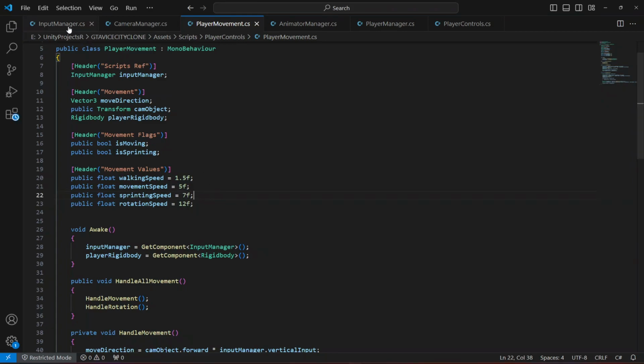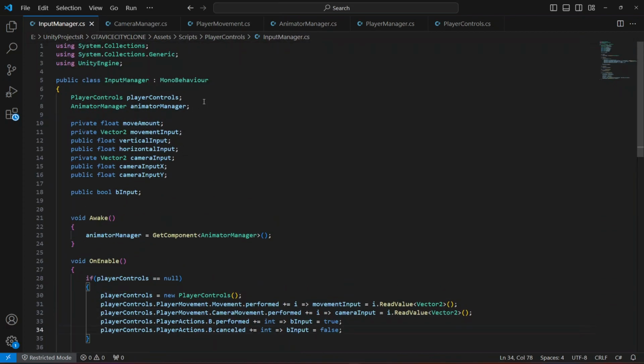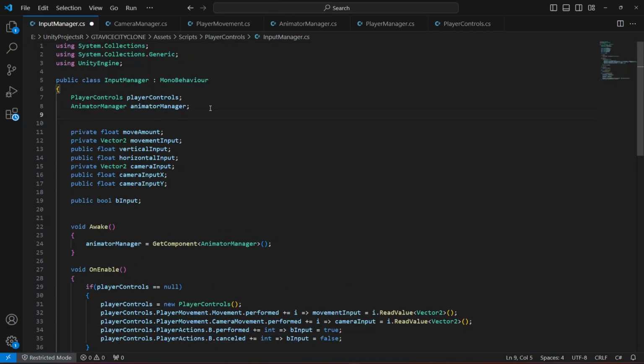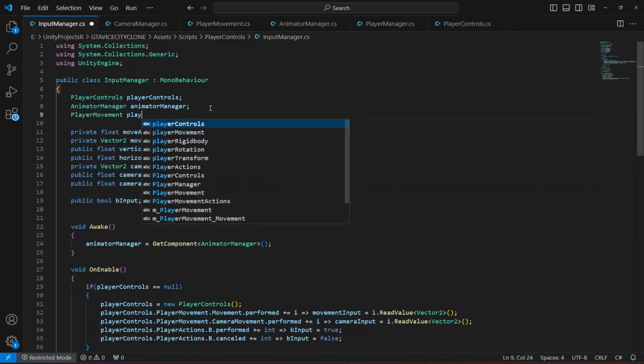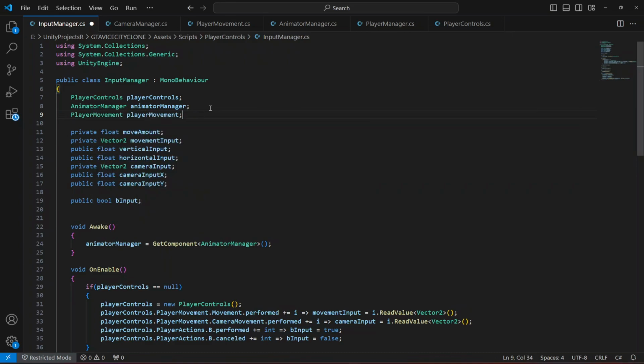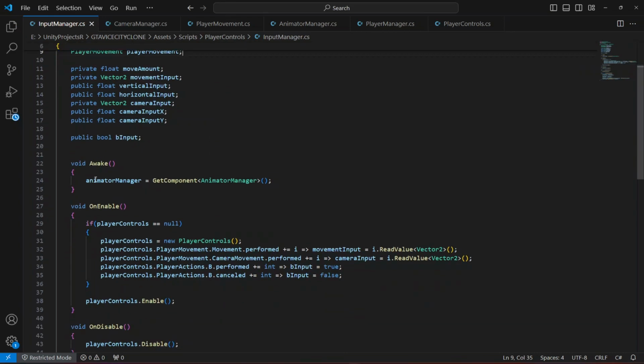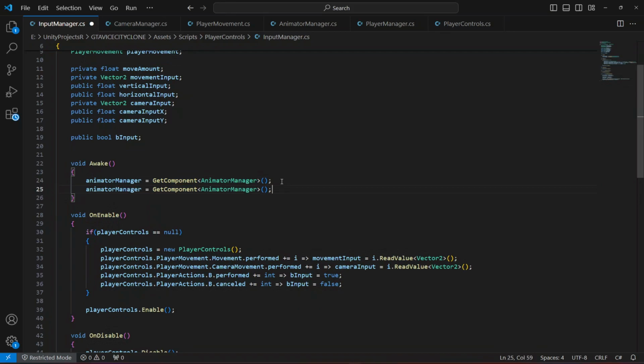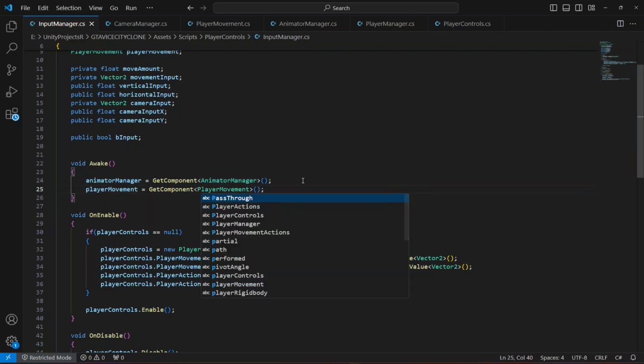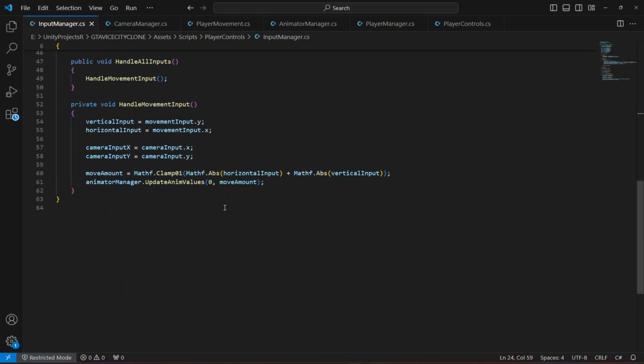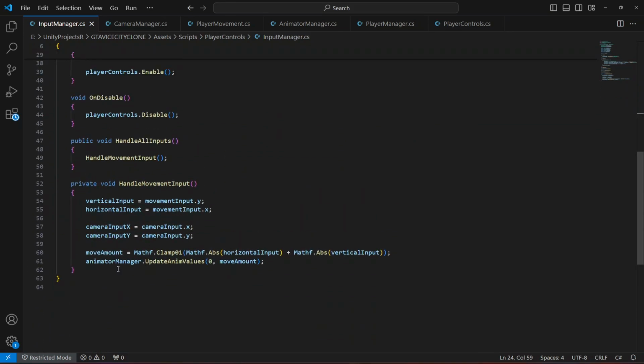Then after this, get back to the input manager, and right here at the top, let's make a reference to our player movement script. Okay, name this as player movement, and right down below we're gonna say that player movement equals to get component player movement.